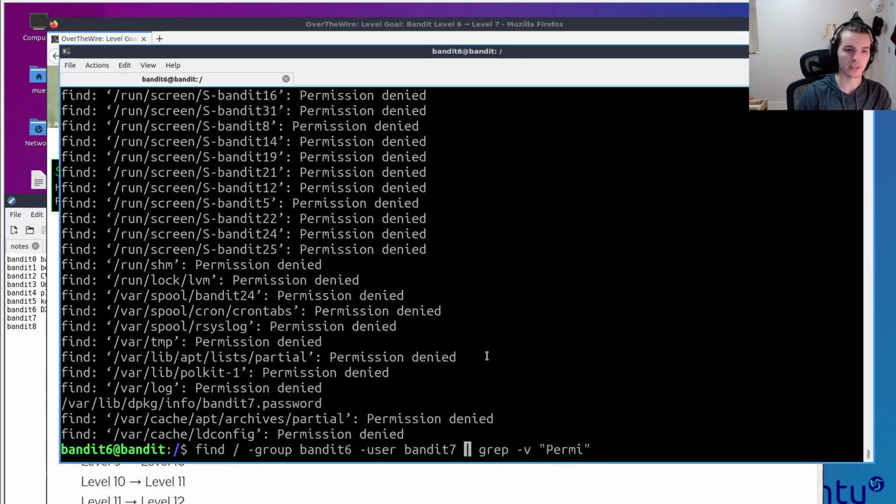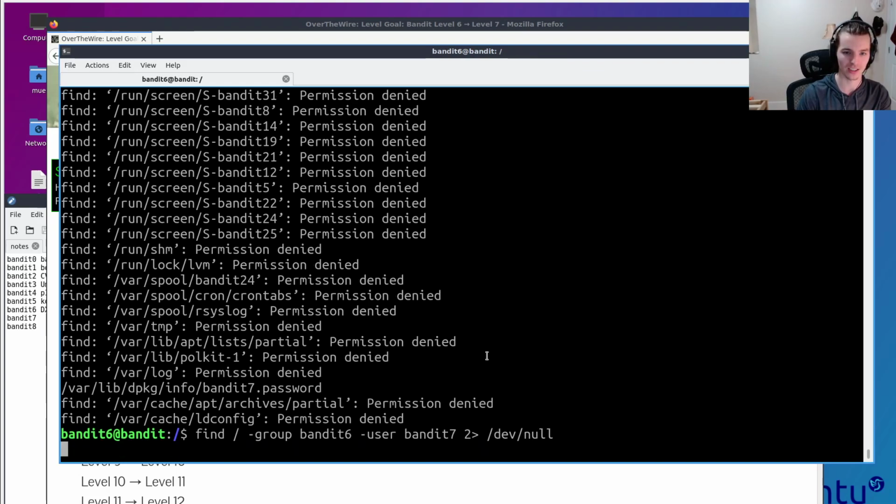Oh, you know what? It's because it's error messages. It's not the standard output. So we would have to redirect the error messages to /dev/null, and this should do the trick.